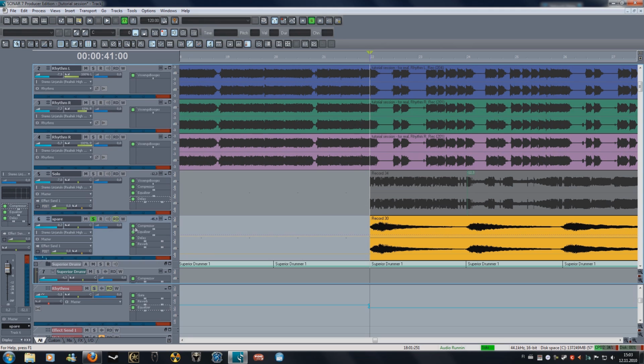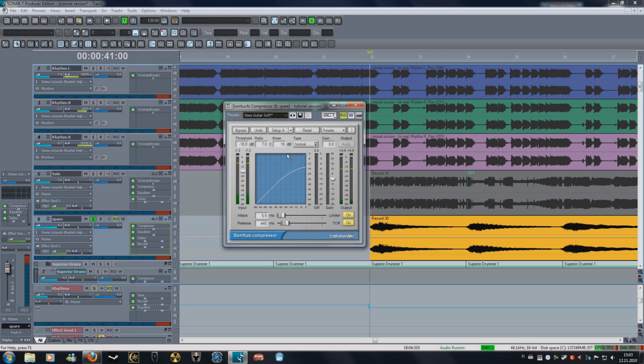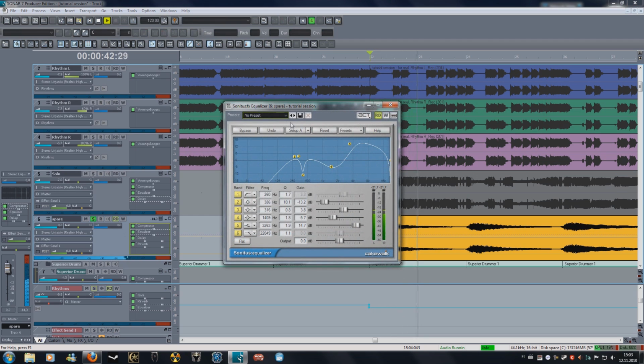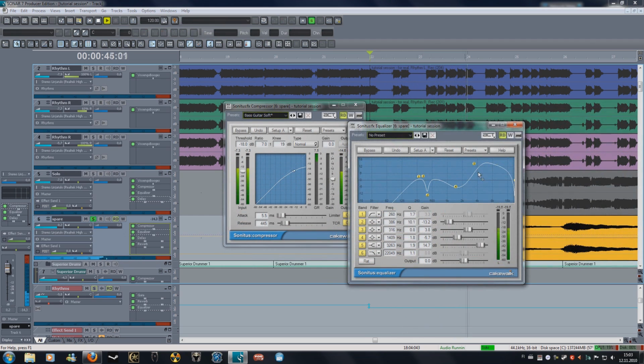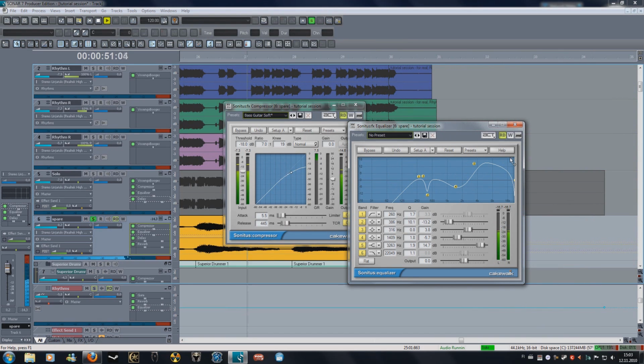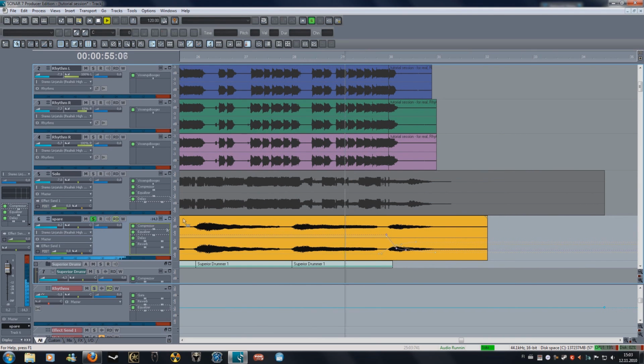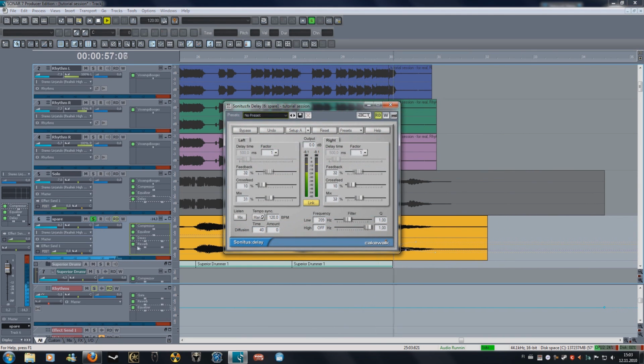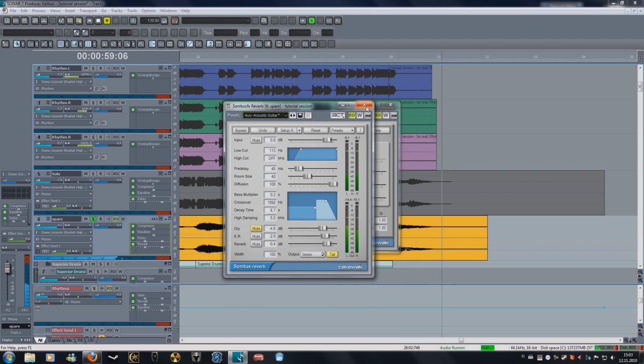And the spare track, which also has compressor and EQ. This is a kind of weird EQ curve, but I think it sounds fine in the mix, so hopefully you don't mind that. Then there's the delay and reverb, etc, etc.